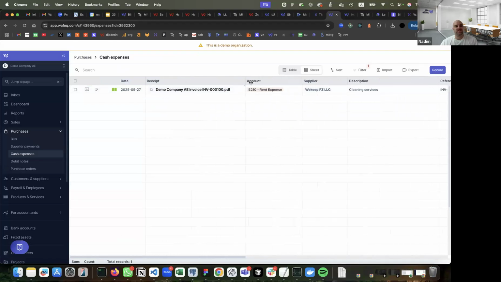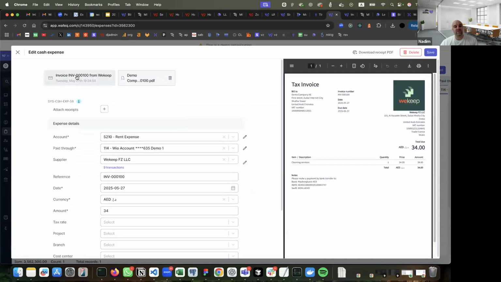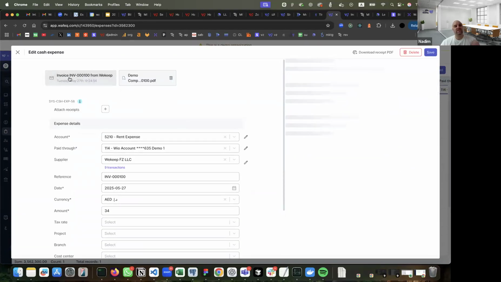You'll see that the attachment was added automatically to the expense. And the nice thing is that if you open the expense, you will see the trace, the email that originated this expense. If you click here on the email, you will see the actual email body, and this is useful for additional context for audit and so on.